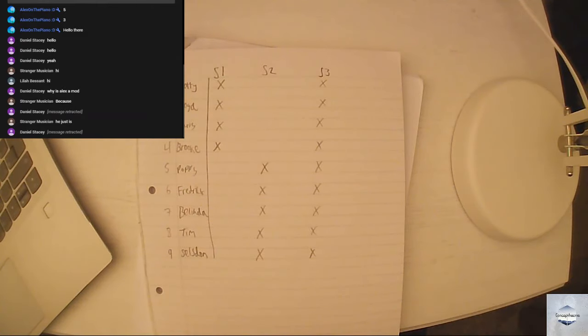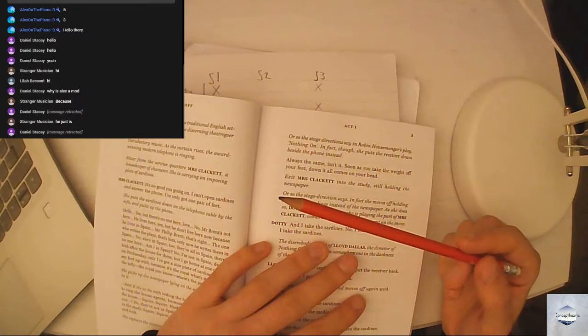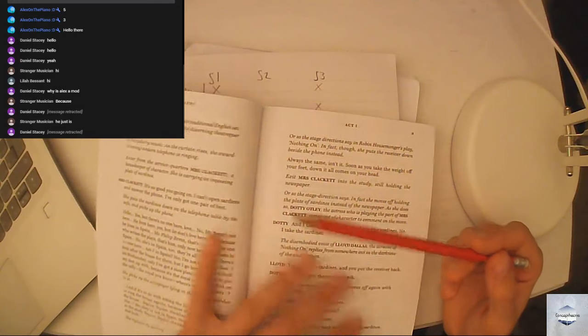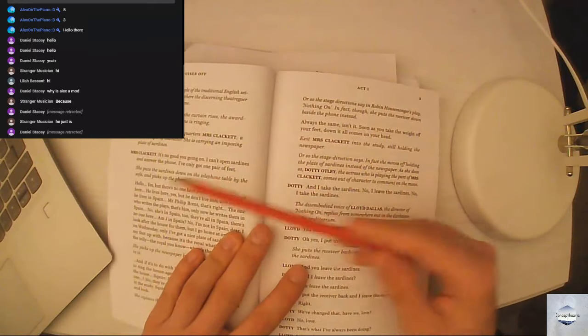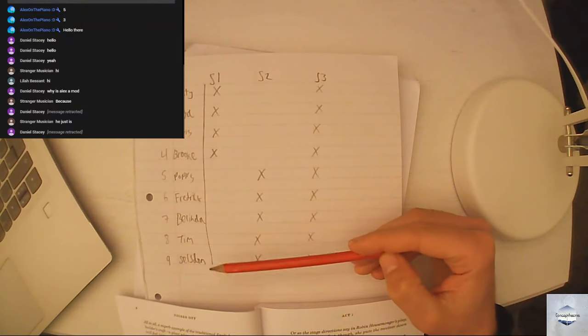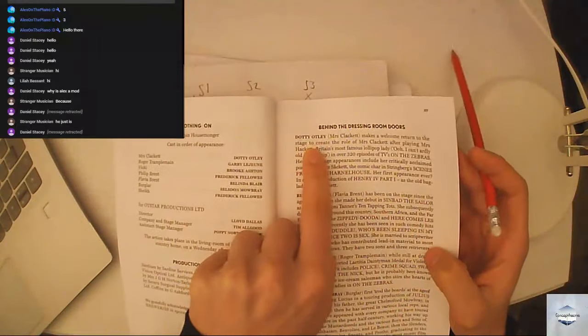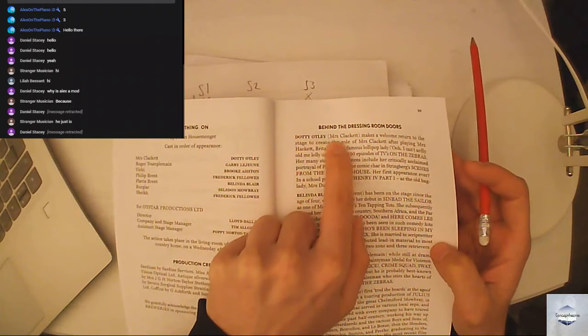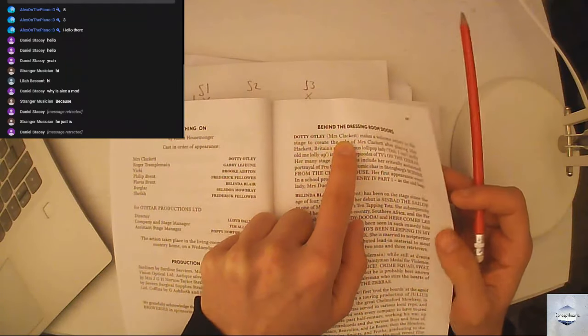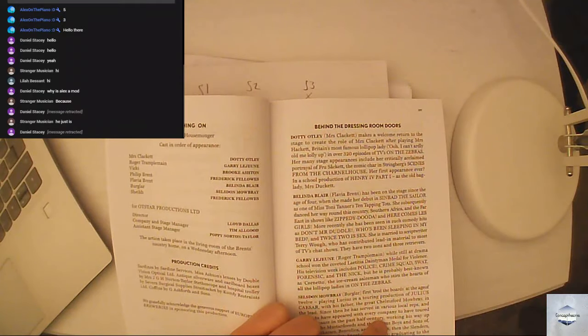Now, go back to the script, and you want to know whose mic you want on at certain times. So, Mrs. Clackett. We look down the list and we go, oh, there is no Mrs. Clackett. Well, this is where reading the thing at the start helps. If you see where it says here, Dottie Oatley plays Mrs. Clackett, that's because this play is a play within a play.